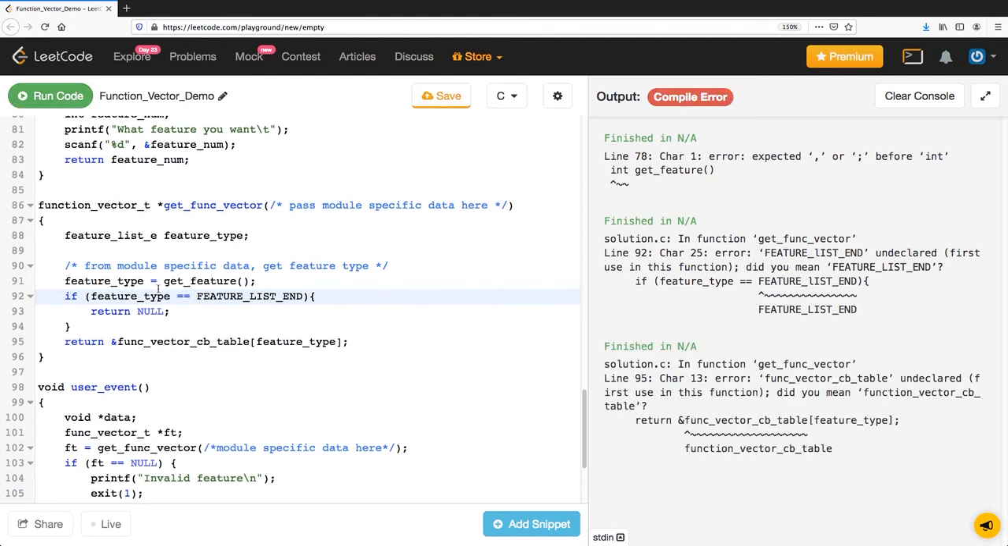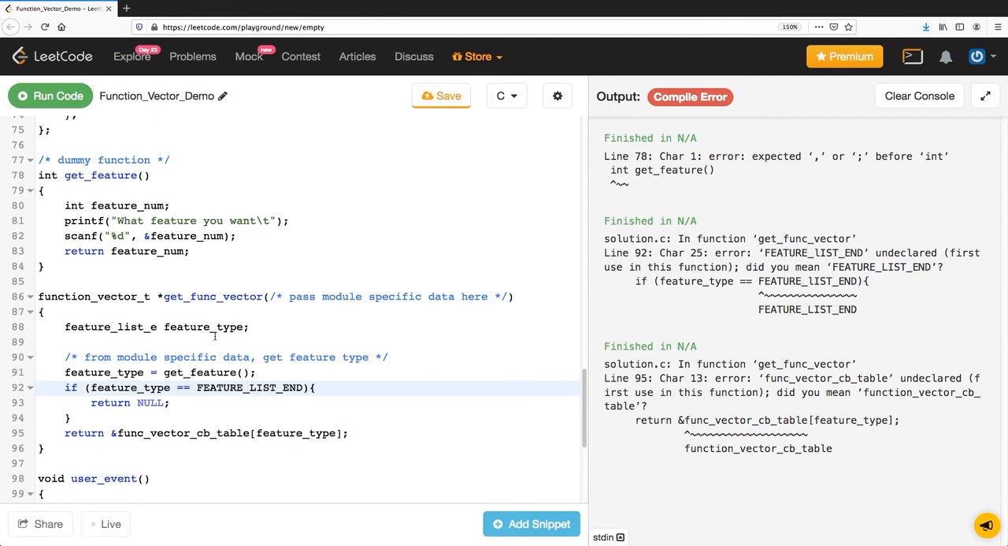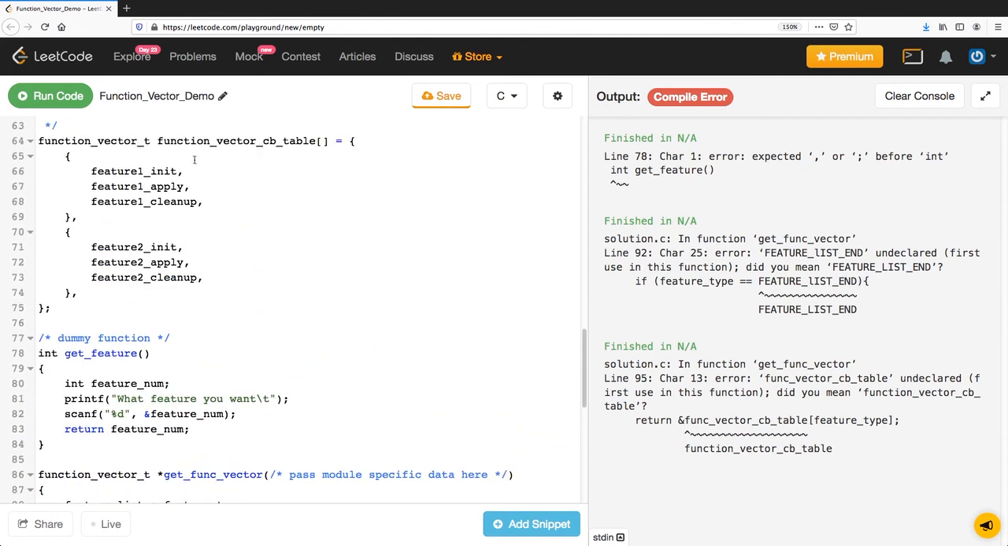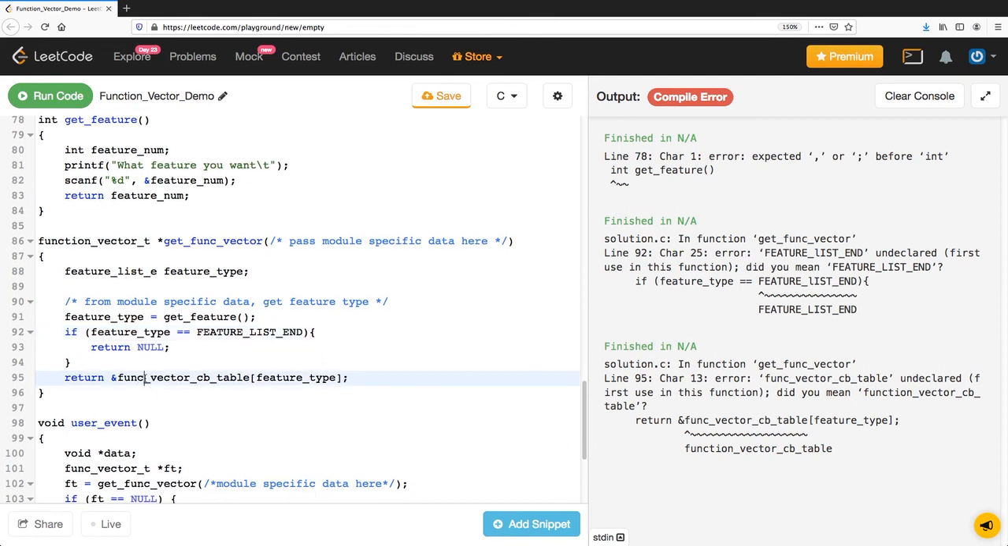Now we have a problem on line 95. And we're saying, okay, function address of func error undeclared. Func vector cb table, cb underscore table. Func vector, function vector. I see. We had actually defined that to be function vector CB table, not func CB table. So that can be easily fixed.